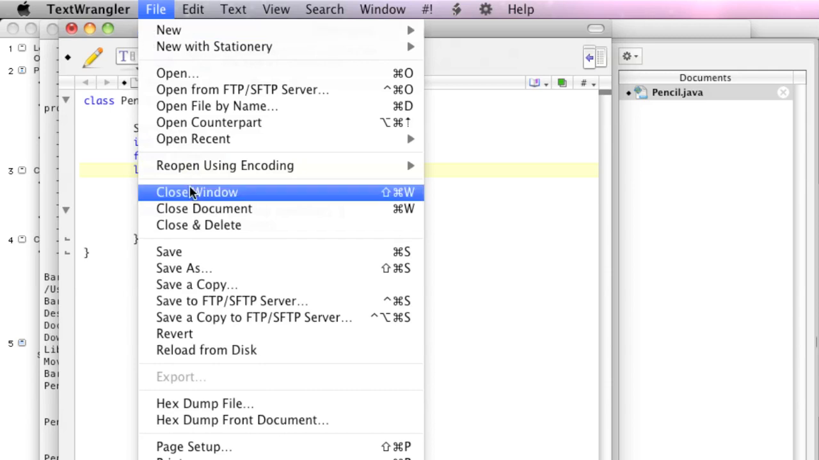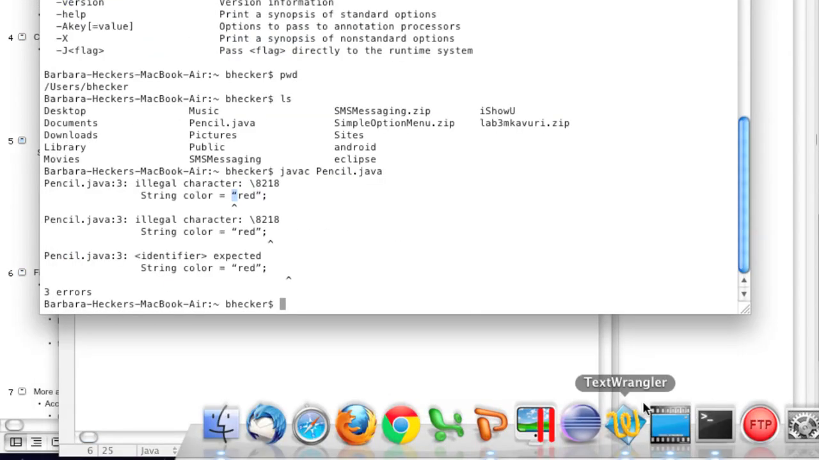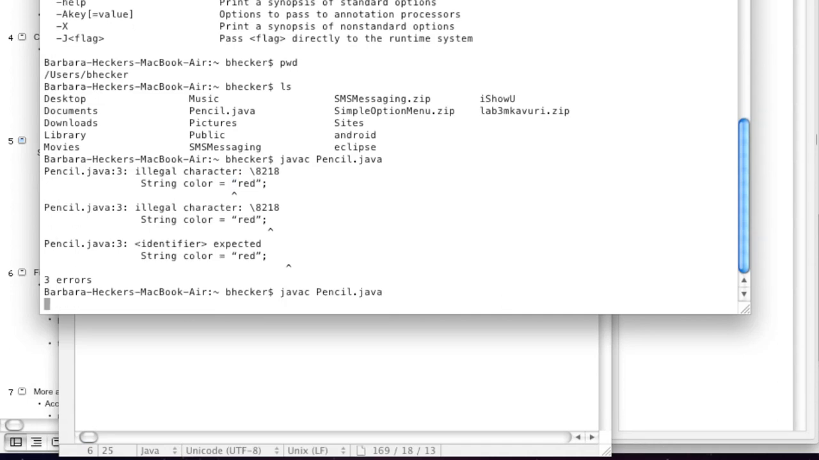Alright, so now I'm going to save it again. I'm going to try it again. I'm going to save this file. I'm going to go back out here. I'm going to say javac space pencil.java, and I'm going to compile it. And lo and behold, it should come back with nothing. That's what you want to see. You don't want any feedback. Nothing. If it comes back, great.